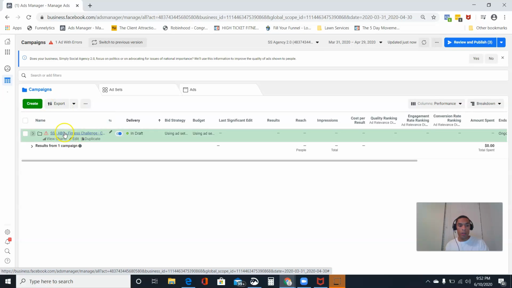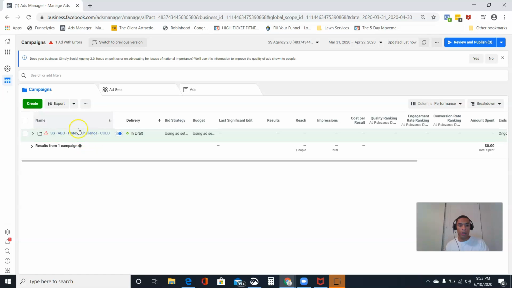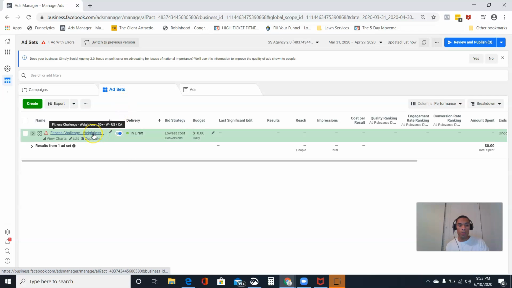So this is your campaign. All right, we talked about this in 5-Day Legion Challenge, that there's a campaign level, ad set level, and ads. Campaign level is at the top. It's your objective. It's like, what are you trying to get? Are you trying to get leads? Are you trying to get purchases? Are you trying to get video views? You get to choose that here. And your ad set, you get to choose who you're targeting.